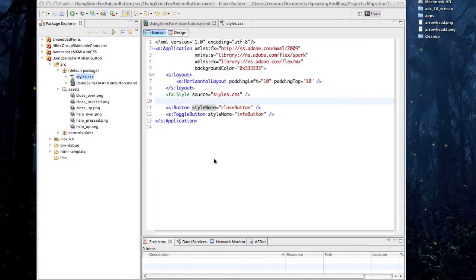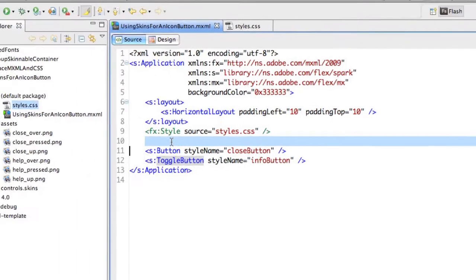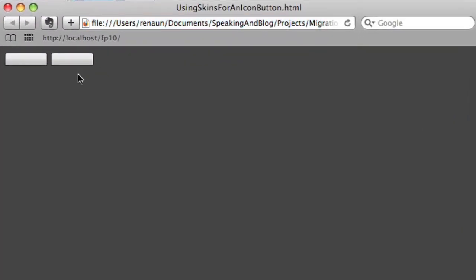In this project called Using Skins for an Icon Button in Flash Builder 4, which I use to migrate my Flex 3 to Flex 4 applications, I have an application that has two buttons in it, a spark button and a toggle button. What I want to do here is run it, and by default, the buttons just draw a box and actually have text in there if I had labels on there. But I don't want these to be the default skin of just a box and a border. When you roll over, it changes the highlight. I want to have different icons for the different up, over, and down states.